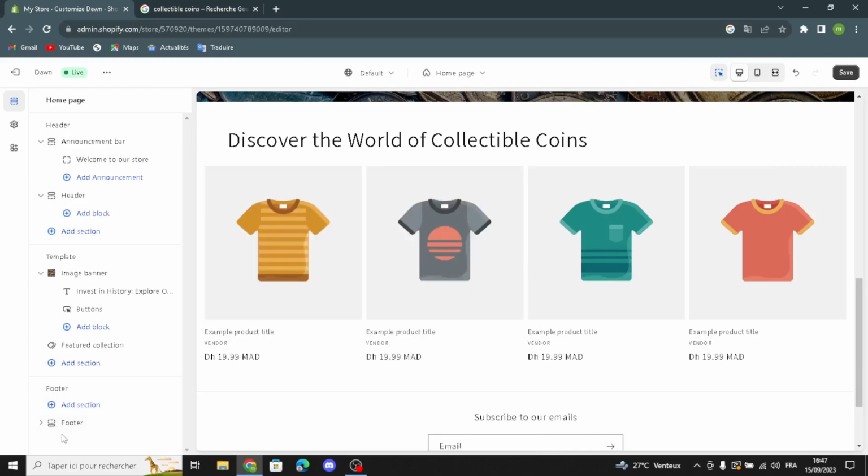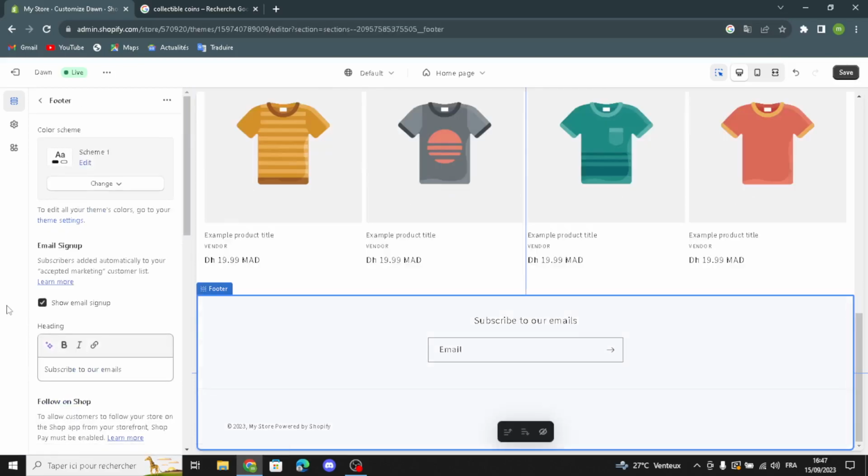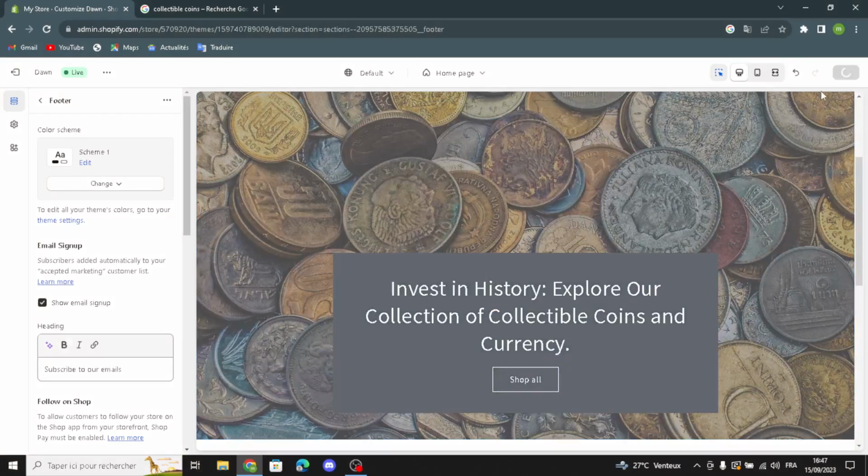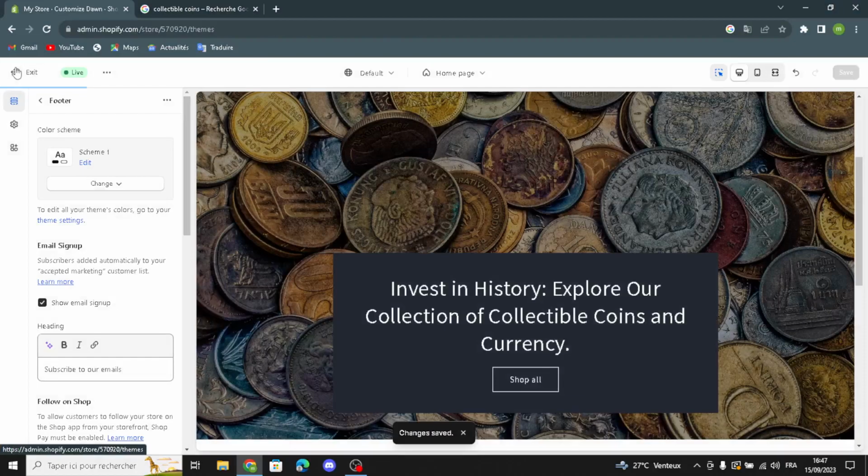So that's it. Now let's move on to the future section. So here you can change the color scheme. You can show email sign up. Also here you can generate the text on the heading. So that's it. After you're done from designing your website, all you have to do is save this, and let's get back to the dashboard to name your store.